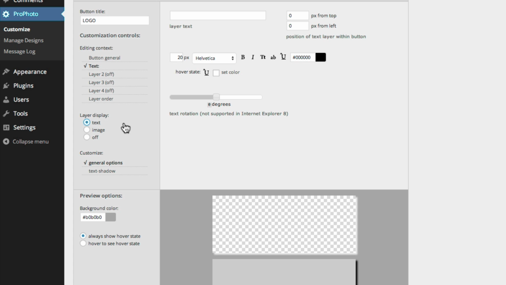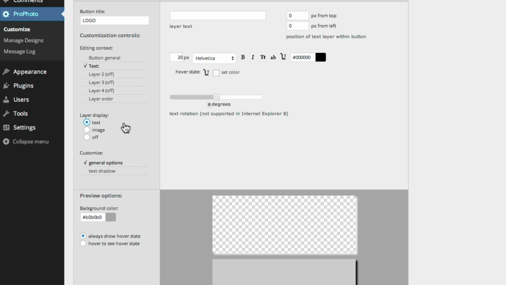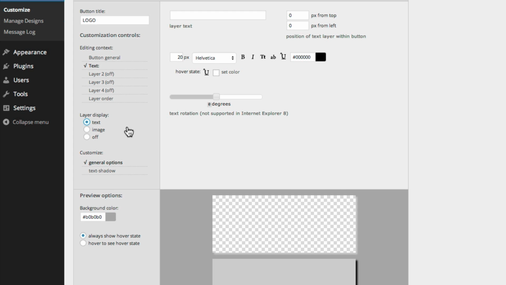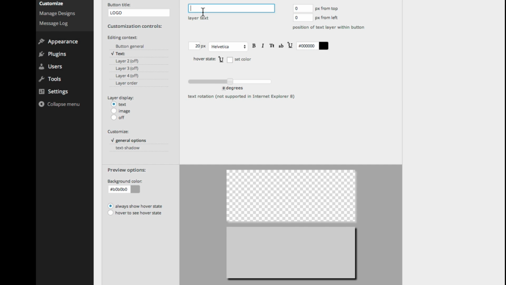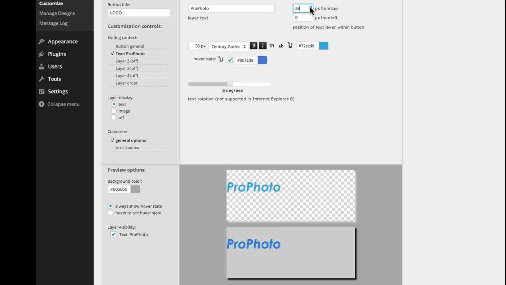Like the button general context, editing a text layer also gives you two customization subgroups, General Options and Text Shadow. General Options gives you most of the customization options you need. First, and most importantly, set the text itself for the text layer. Once you have your desired text, you can modify its appearance and then set its position within the button.